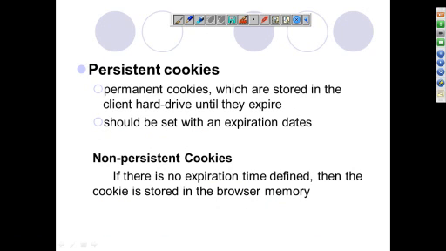In ASP.NET, we have two options of cookies. One is the persistent cookie. A persistent cookie is like a permanent cookie, which is stored on the client hard drive until it expires. So with a persistent cookie, it is a must to set an expiration property, where we set some date. If you want a cookie to be persistent, you will have to set the expires property. If we are not setting an expiration property, that cookie is automatically a non-persistent cookie.